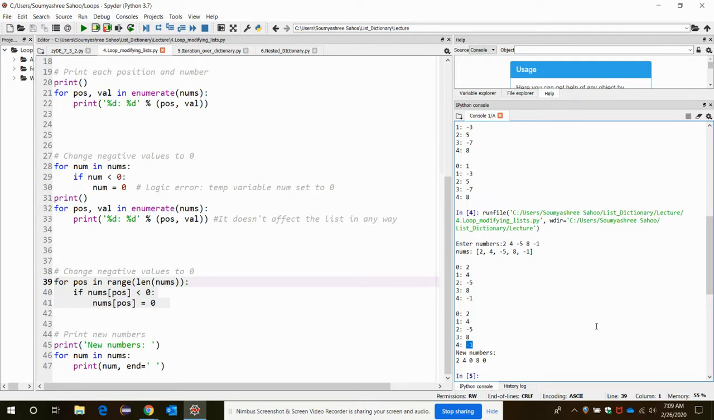So this is how, through the for loop we can have a list and we can apply certain changes to our list. This is about how to modify the list using the for loop syntax.